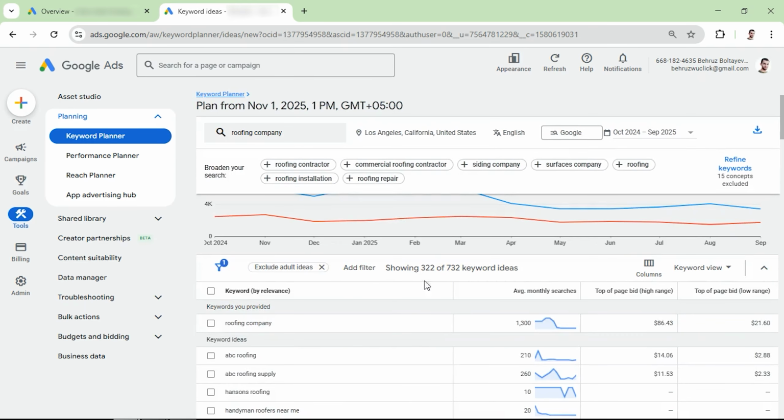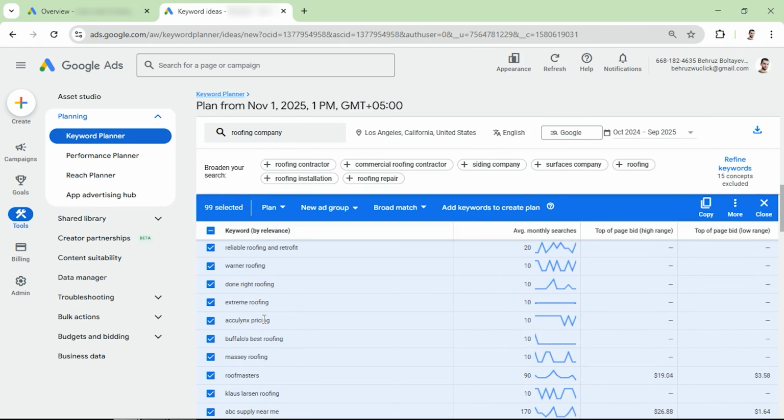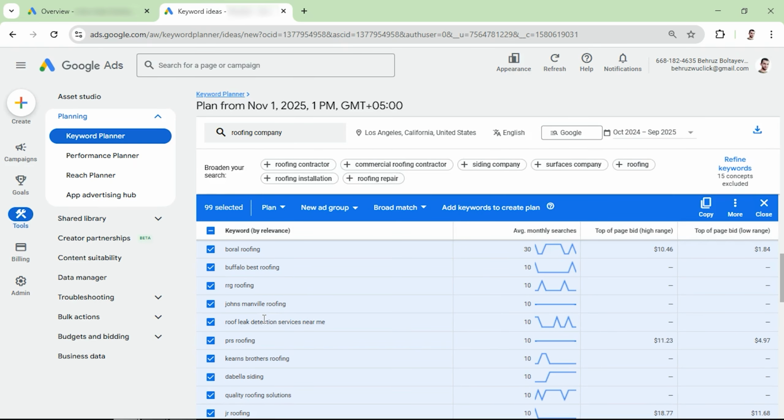So I'm going to exit out of that. As you can see, 322 keyword ideas out of 732 keyword ideas. So we might have a potential list of competitors which we can add as negative keywords. This is one way of adding negative keywords. So I'm going to select this first one. This was our target keyword. And we can go through all of this list one by one again, and need to make sure that these don't include our target keywords, because some companies may just put a generic term as their company name.